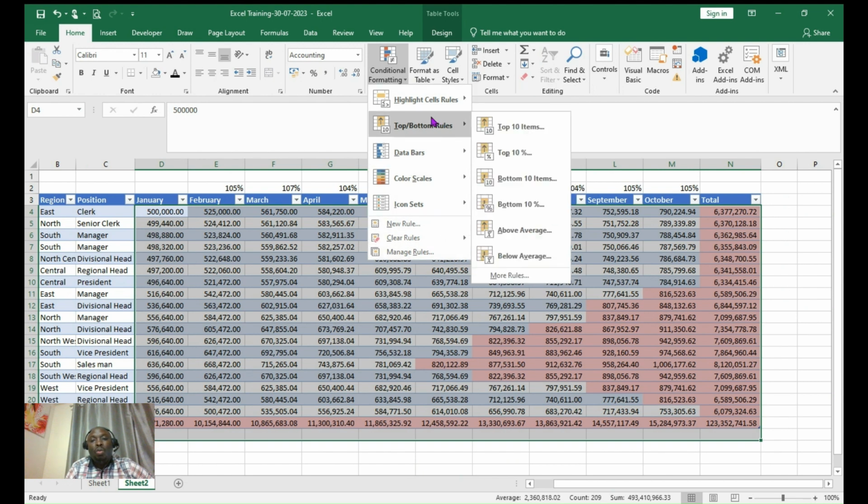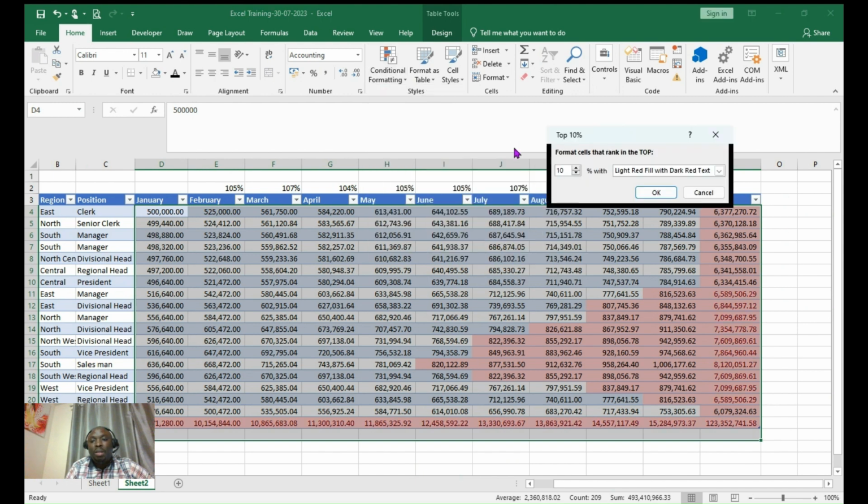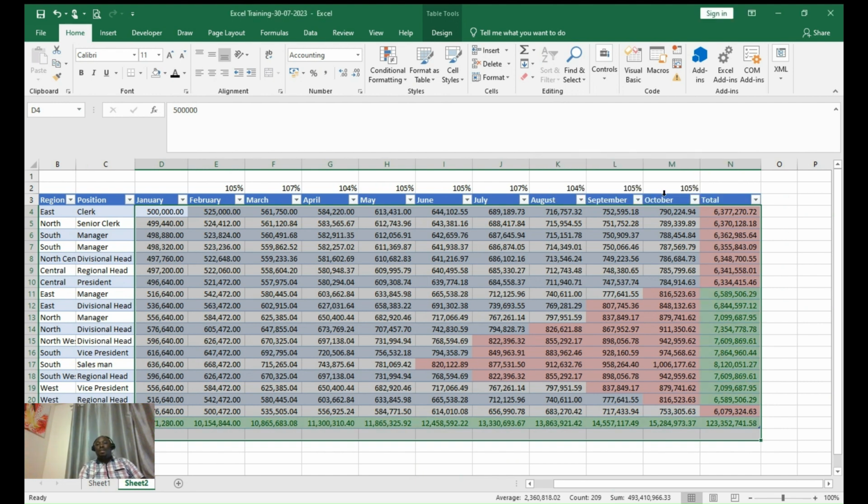If you come here, you can also see top and bottom 10%. I can say in all of this table, give me the top 10% and paint it this time in green. You see, it gives me the top 10% here. And same thing, I can say bottom 10% to give you the bottom 10%. So all of these are ways you can format your table, and you'll see how beautifully you will glide through when you are working.